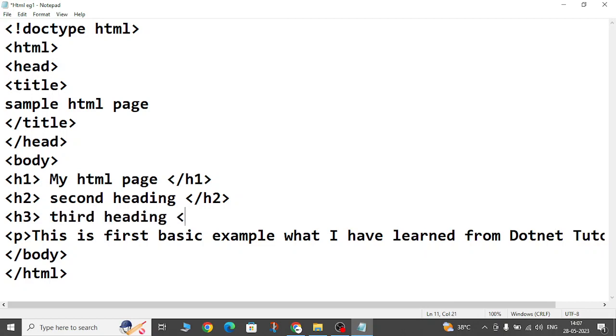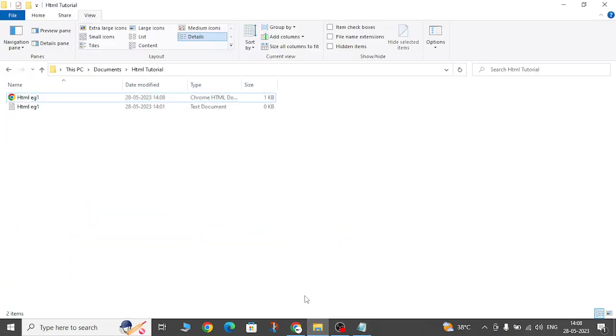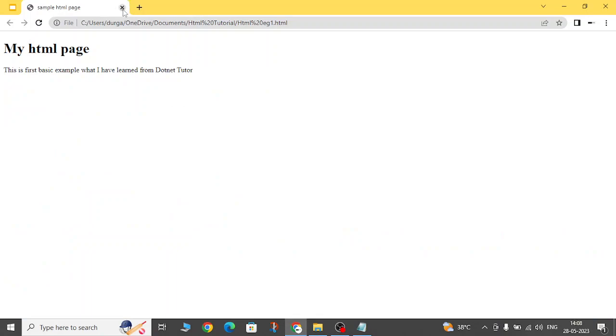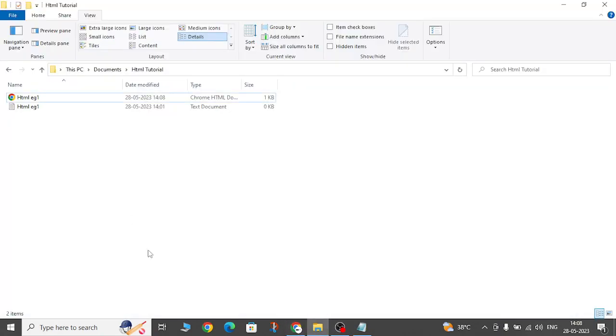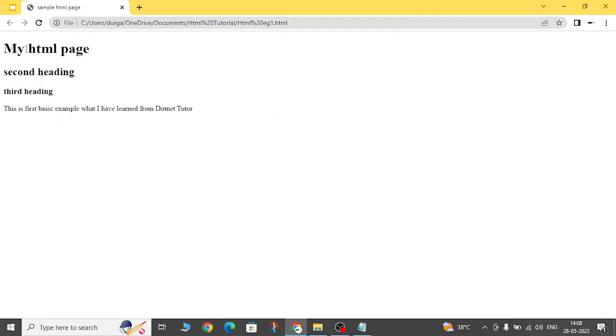I will add h3. Let's save this file. I'm saving it and going here. I am running it again. See the headings: h1 heading, h2 heading, h3, and like this you can mention up to h6 headings.